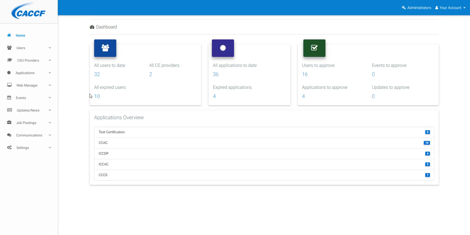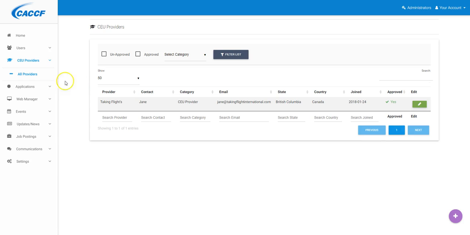Hello there. I am going to show you how the CEU providers functions work in the back end of the membership system. So basically, from the dashboard in the menu, you can go to CEU providers, and you have one sublink called All Providers there. So here will be the list of the accounts, the user accounts that are basically related to the CEU providers.